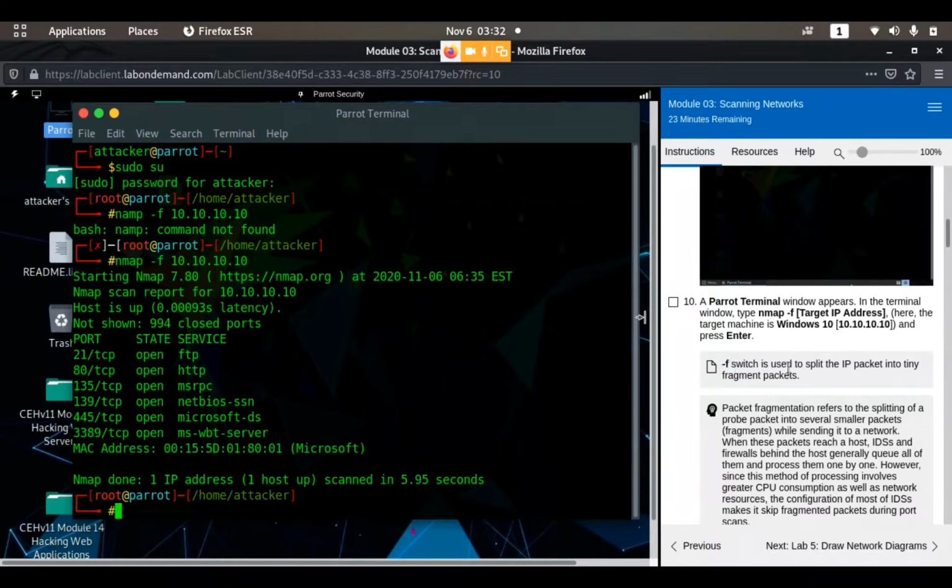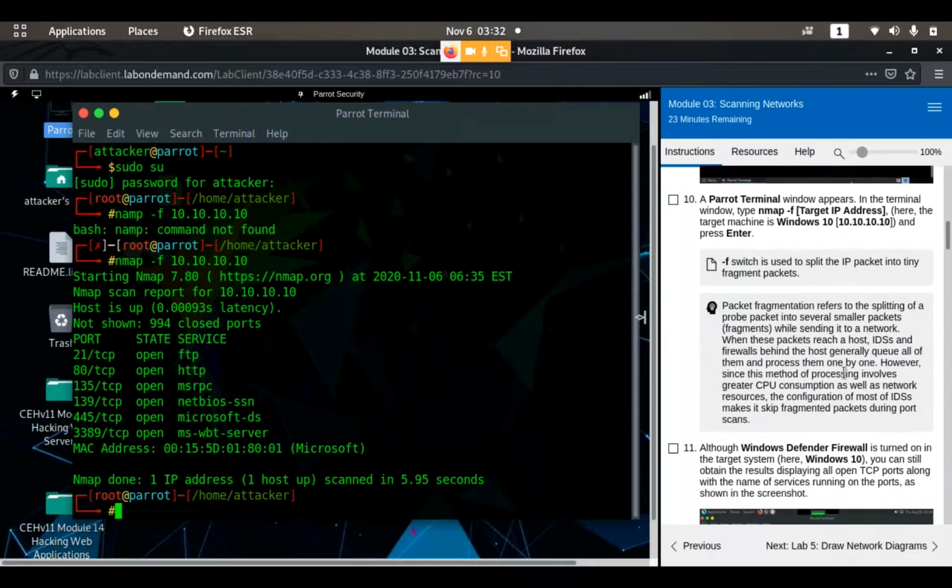And again, there is a technique for evading firewalls called MTU, maximum transmission unit, where in nmap we type nmap --mtu 8.